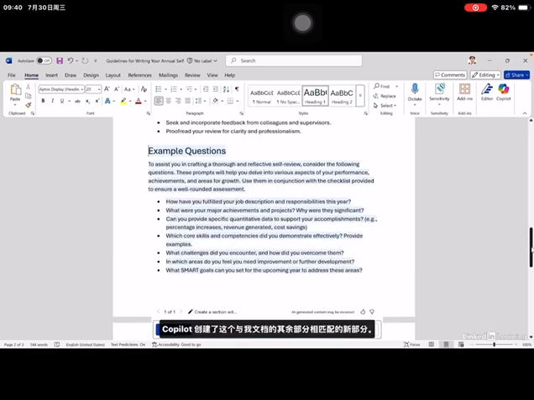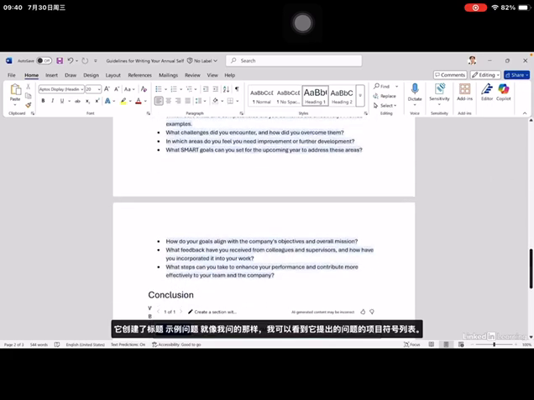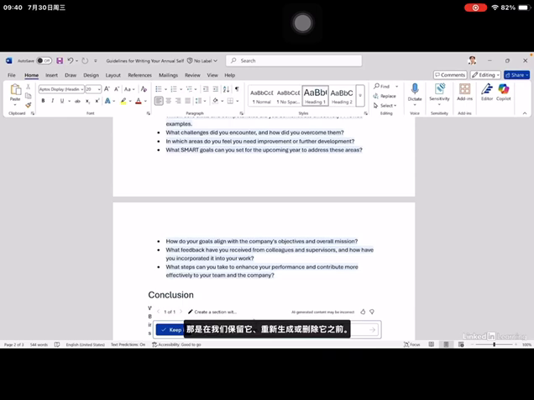And there we have it. Copilot has created this new section that fits with the rest of my document. It's created the heading Example Questions, just like I asked, and I can see this bulleted list of questions it came up with. And as before, we can keep it, regenerate it, or delete it.